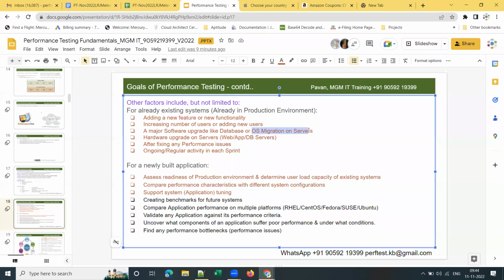Now, what is OS migration? OS migration stands for operating system migration. It means moving from one operating system to another operating system. That is called OS migration. Or upgrading a database. Or else you can take some examples like this.